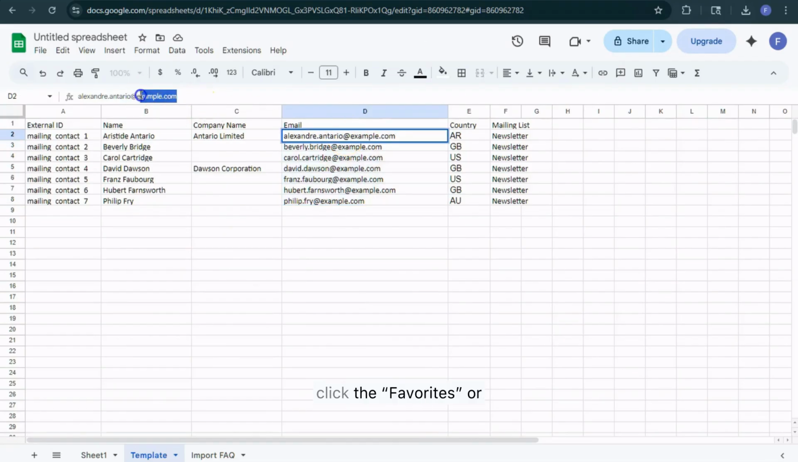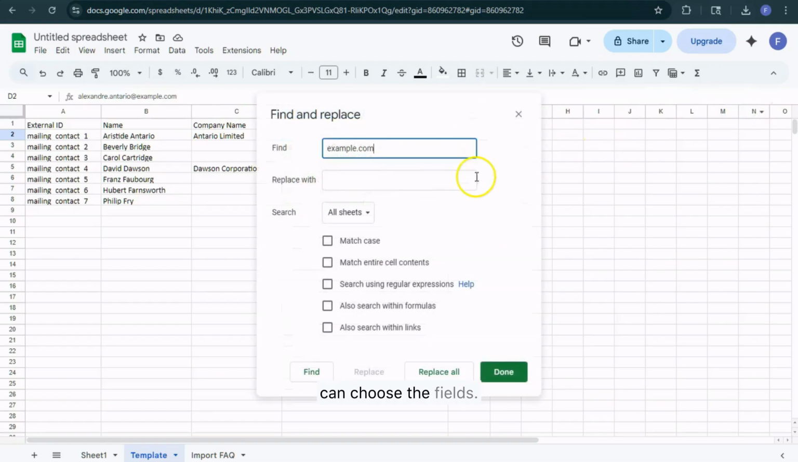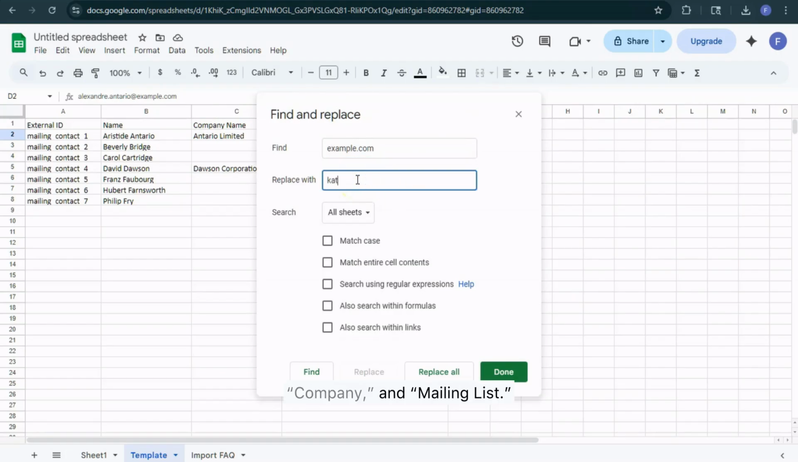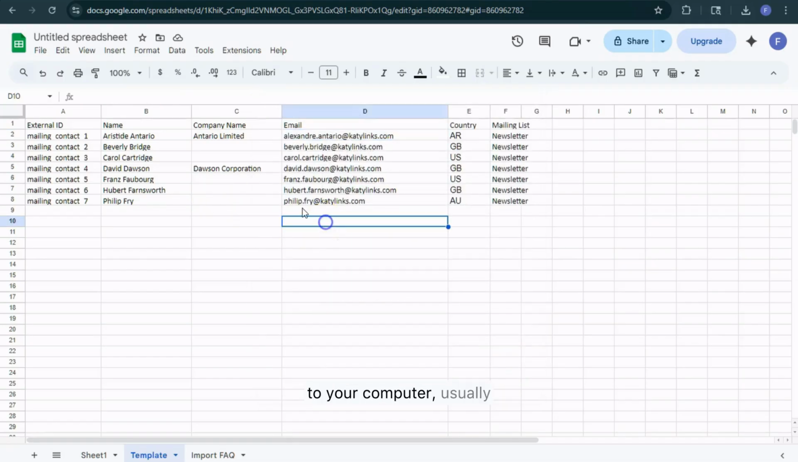In the List View, click the Favorites or Options menu in the top right and choose Export. A window will open where you can choose the fields. For a simple mailing list, you typically need fields like email, name, company, and mailing list. Make sure at least email and mailing list are included. If you don't see the field you need, search for it in the left panel and add it to the right panel. When you're happy, choose Export Compatible so that Odoo can import the same format later, and then click Export. This will download a file to your computer, usually in CSV or XLSX format.